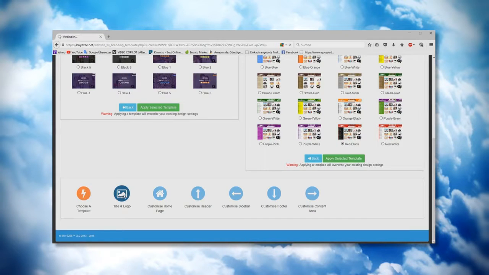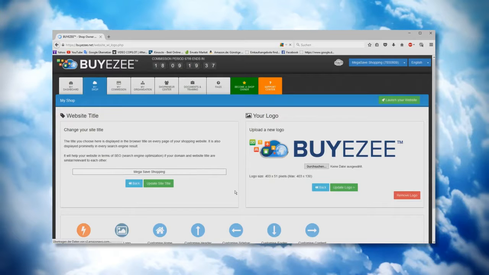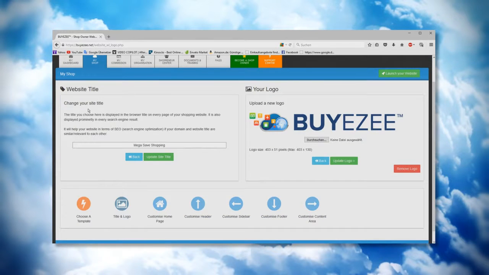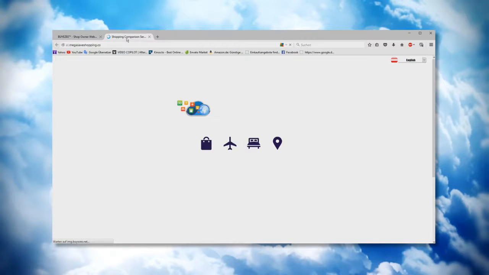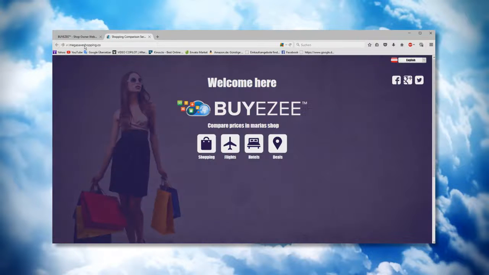Now we go on title and logo. So change your site title. That means the title which appears here in the browser. Let's show it to you here. If you're looking here, it says in the browser megasafeshopping.com. So it makes sense if the name in the browser and also the title which we have here have some similarity, like looks a little bit similar. It's much better for search engine optimization.